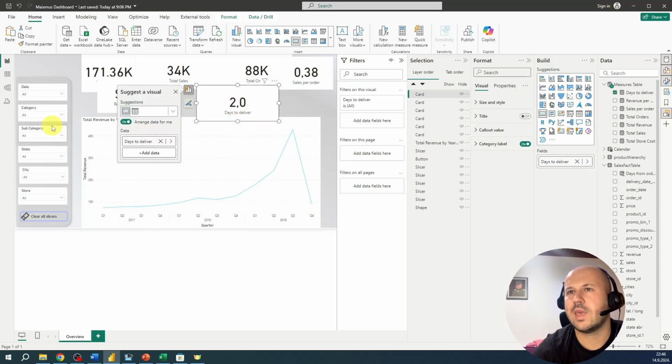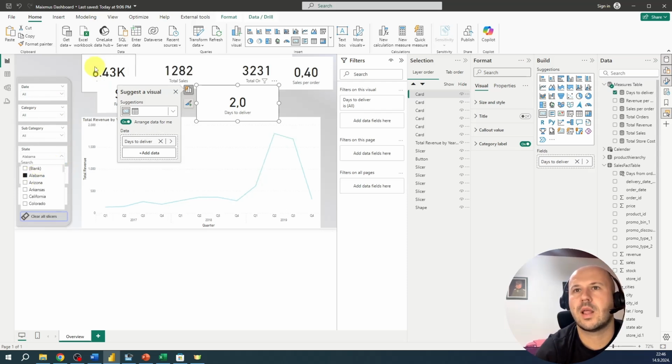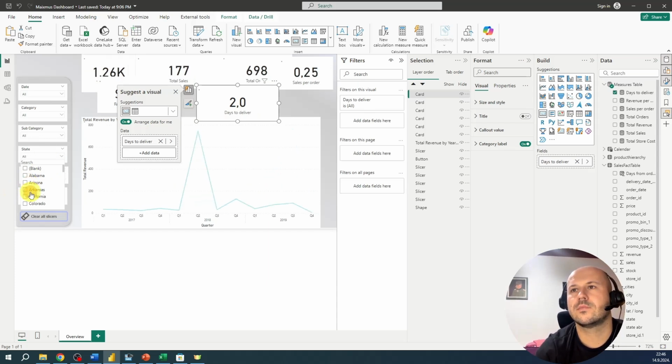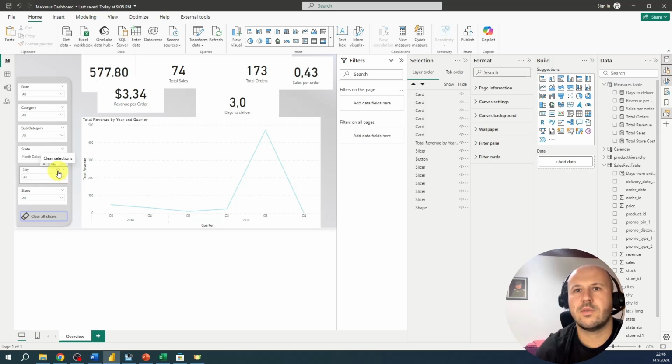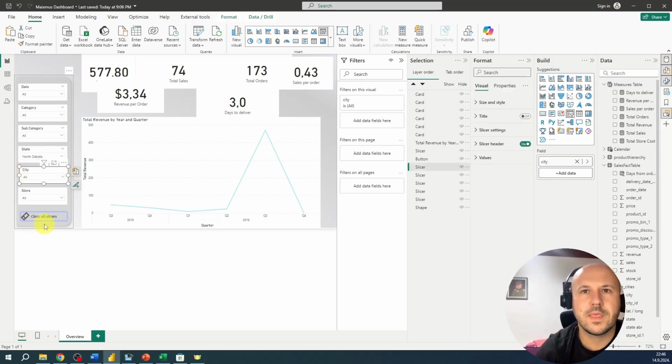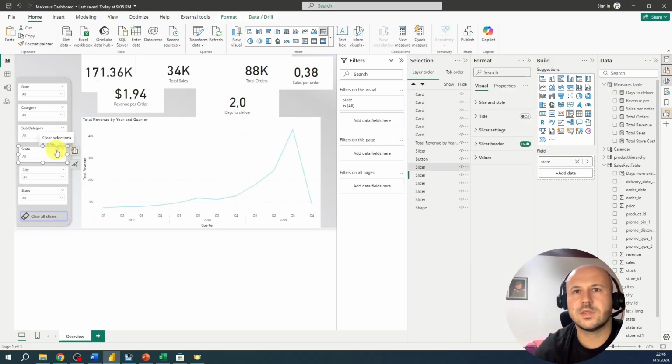So now when we have these values, we can filter by, let's say, state. If we select Alabama, revenue was 6,000, and on average 2 days to deliver. These are results for Arkansas. For North Dakota, we need 3 days to deliver our products, and so you can filter everything. Filters are working. Now let's clear this selection.